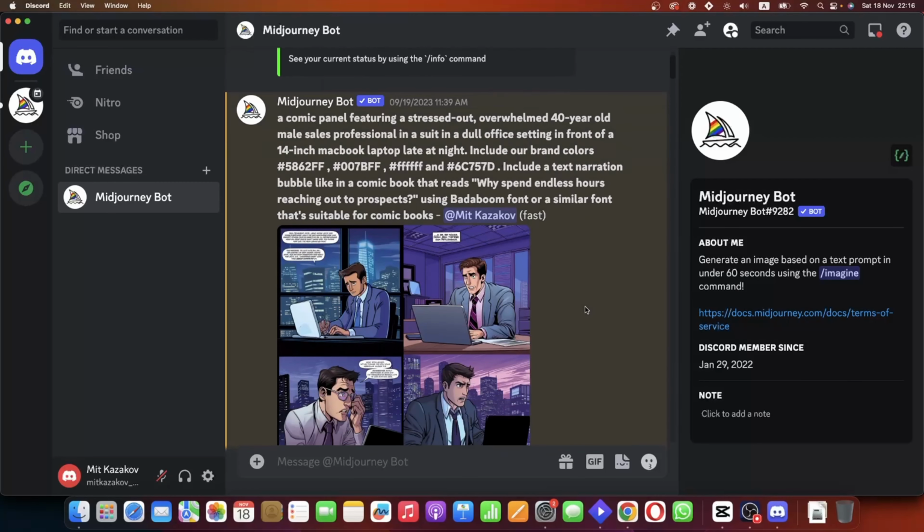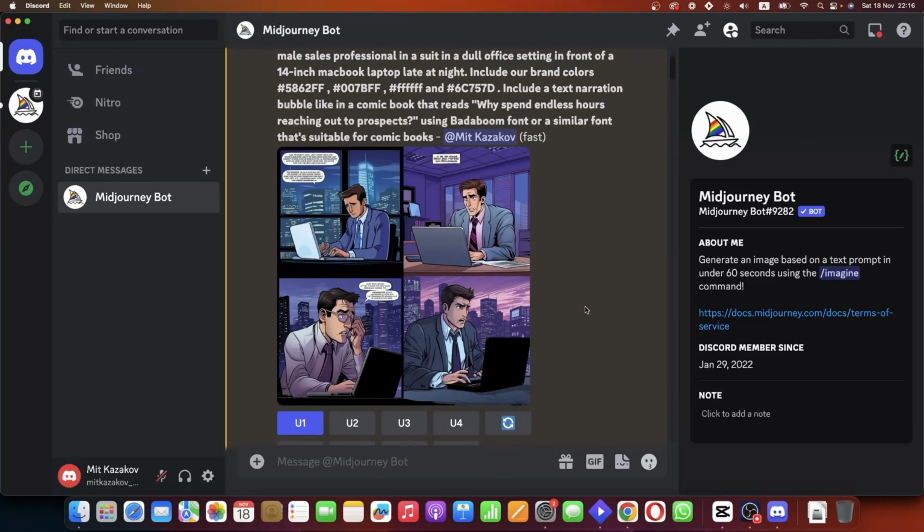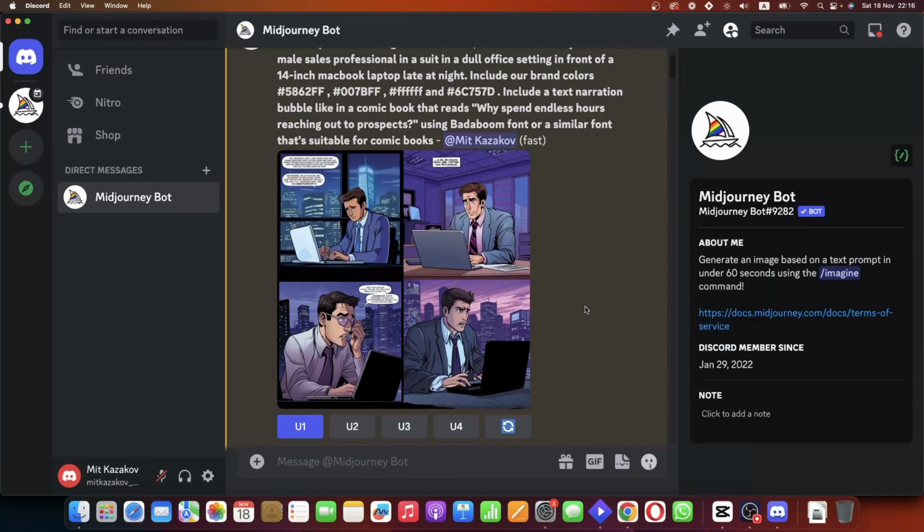You want to be as detailed as possible when it comes to the prompt in order to get Midjourney to create the image you have in your mind. As you can see, I initially tried to have Midjourney take care of the text bubbles as well, but it turns out the tech isn't there yet.